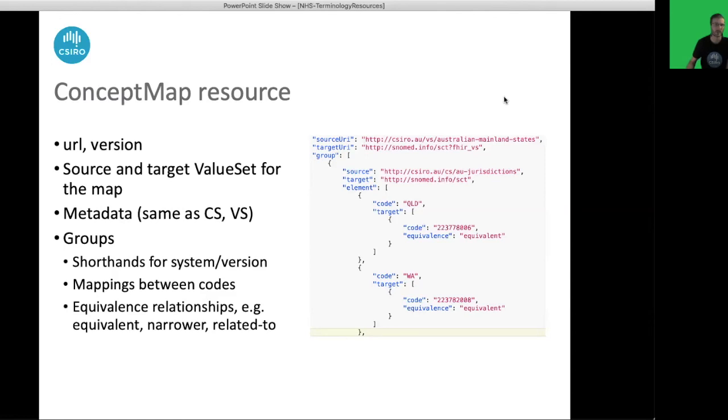So what we do is we group them together. So this first group that I can see in my example map here, all of the rows in this will have as their source code system, the jurisdictions code system, and their target code system, the SNOMED code system.